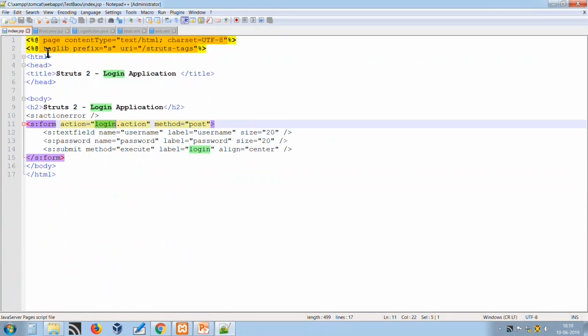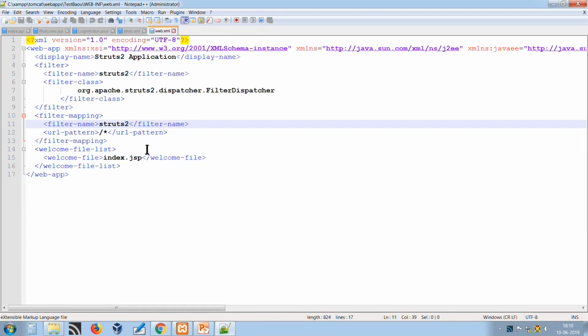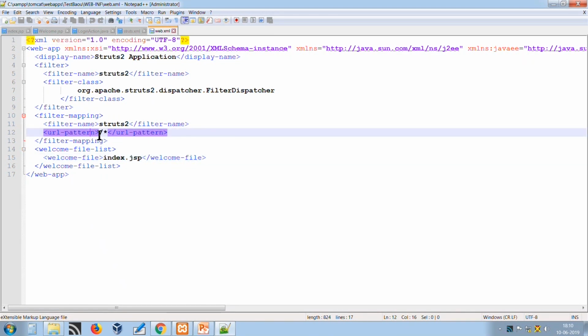See here, once the request is submitted to the controller through the index.jsp, it will match in web.xml first. What will it match? See here, the welcome file is index.jsp, the presentation layer, and this is the URL pattern of our action, that is star.